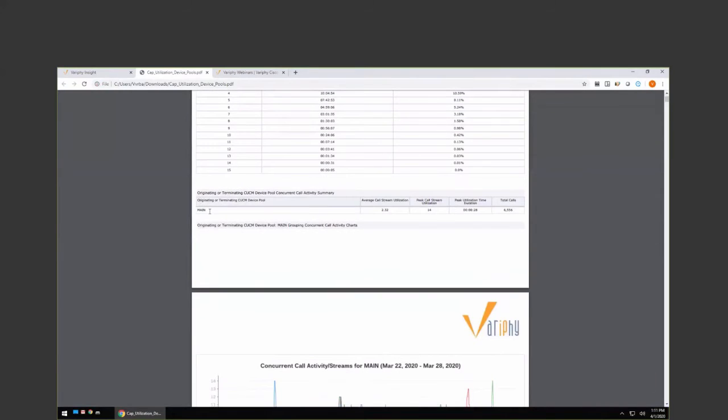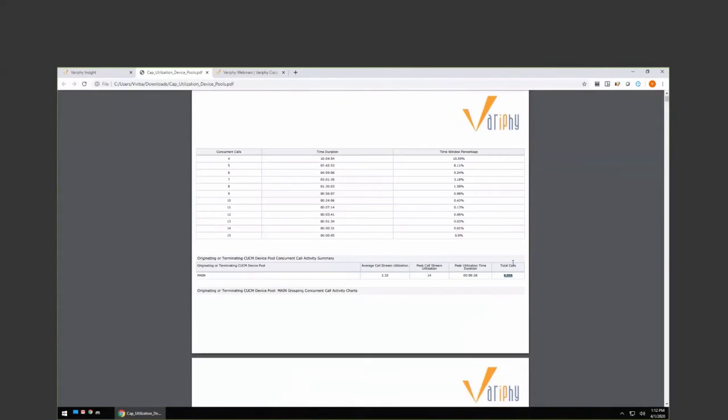So I could see that my main device pool, which is really the only one I have, the average stream utilization is about 2.32 calls. At peak, it was 14. So I have some devices in here that are unassigned. My peak utilization time was about 28 seconds for my main device pool, and I'm just giving you a total number of calls. Total number of calls is not super important in this particular case because the utilization at your gateways is not necessarily total number of calls, it's how many calls are going on at once, and that's defining how many channels.